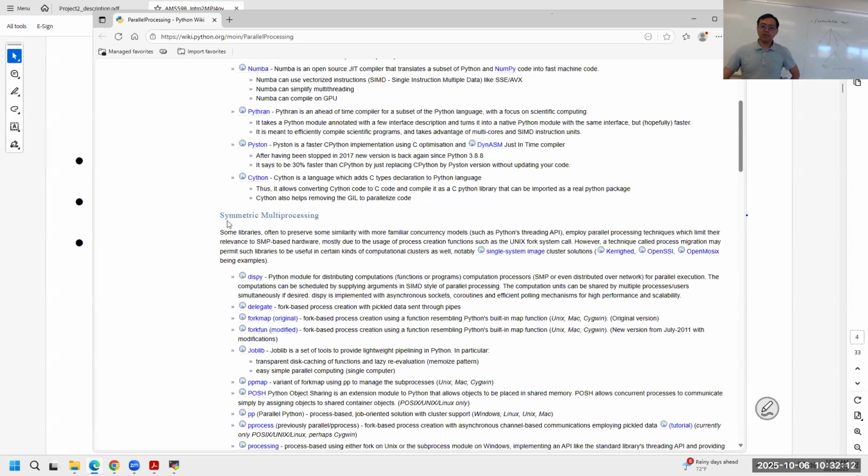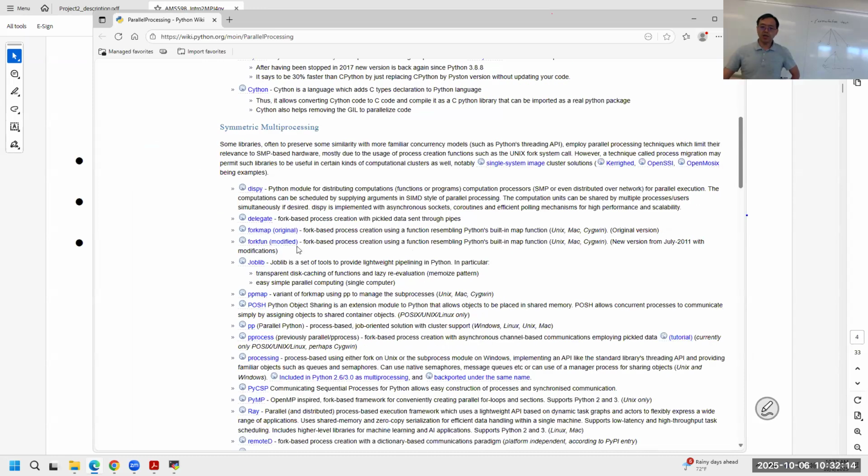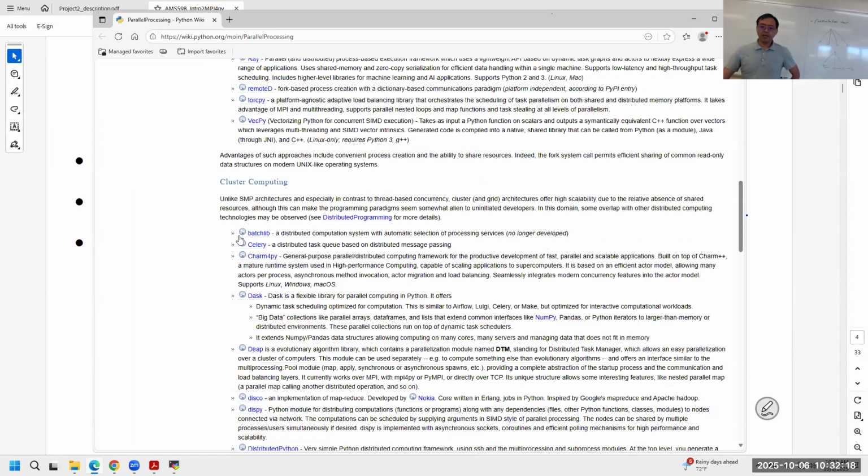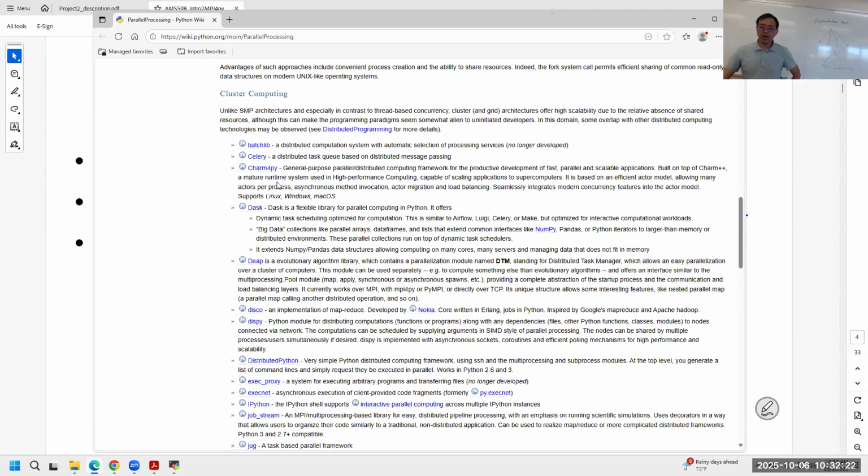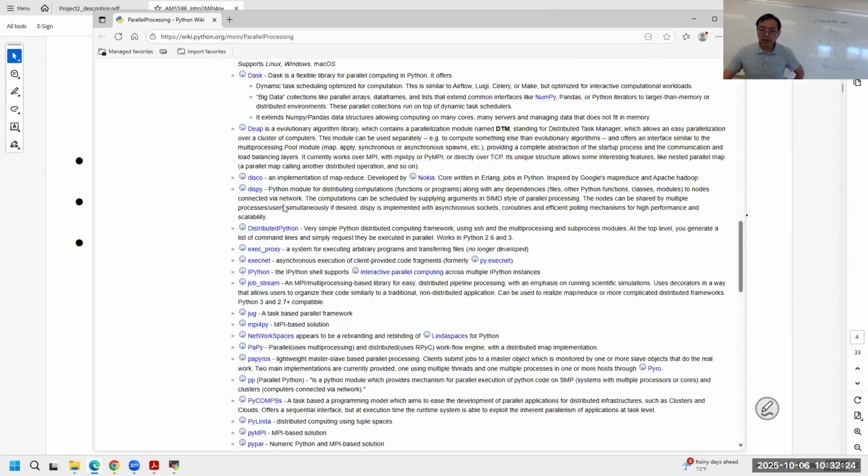You have symmetric multiprocessing in here, with different jobs. Then for cluster computing, you can see MPI for Py is just one of them. Where is MPI for Py?